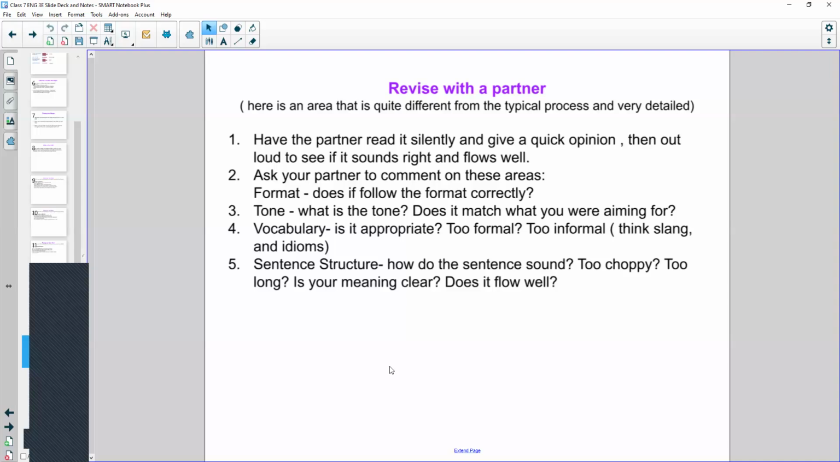But you can also just listen to how it sounds, right? Does it sound choppy, like every sentence is kind of short? Or is it all too long? Oh, that might be a hint you've got a lot of run-on sentences. Is your meaning clear? And does it flow well?